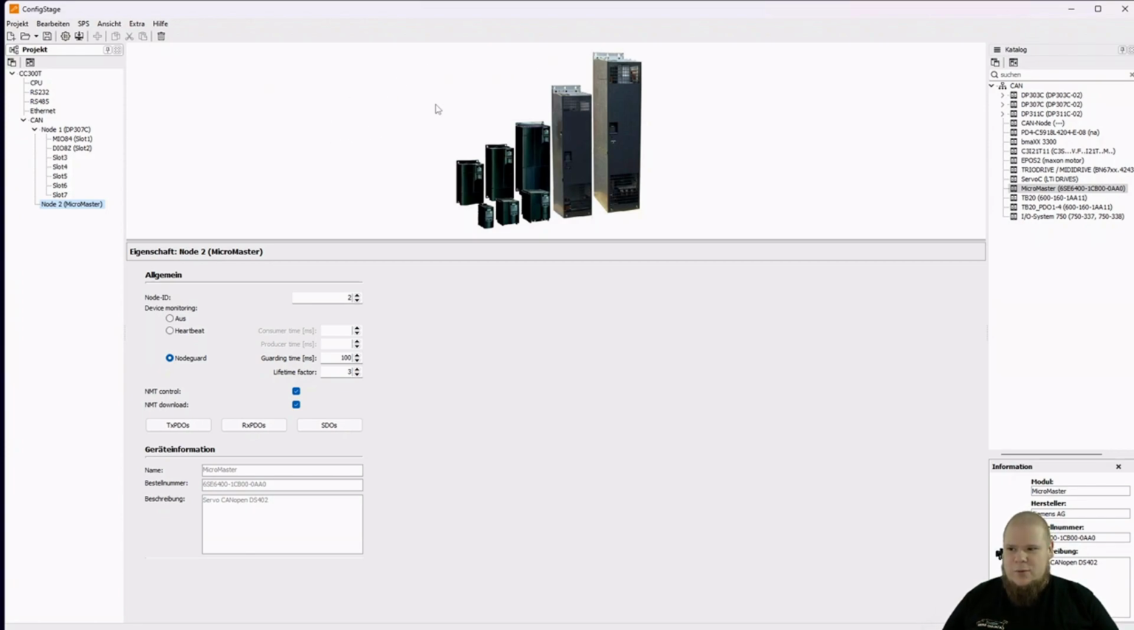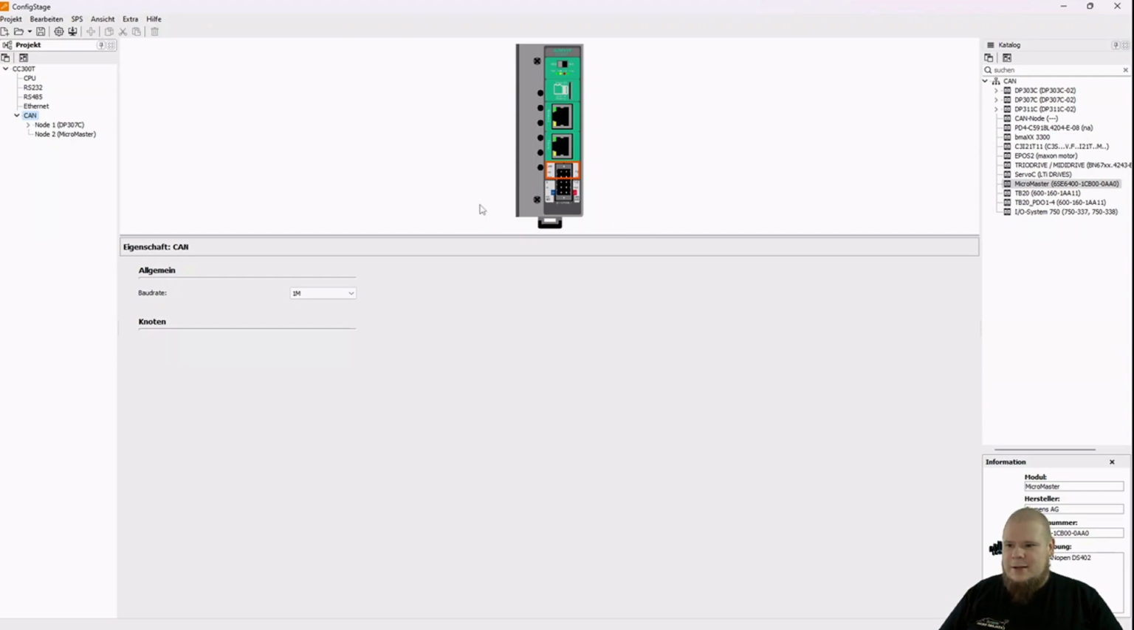We have already documented the complete CANopen configuration in a video. The video is linked below in the video description. The whole configuration can actually be done without any previous CAN knowledge. There are, of course, a few small things to keep in mind that this video is all about.